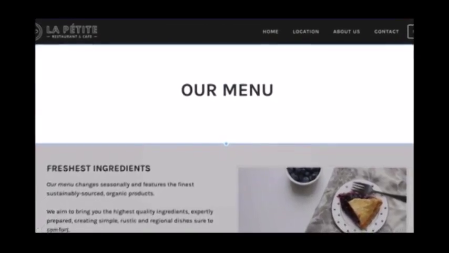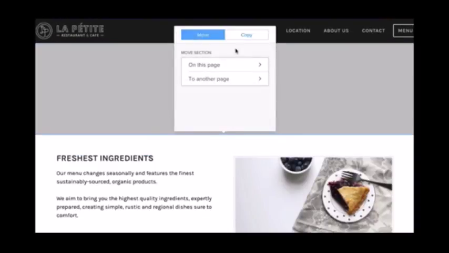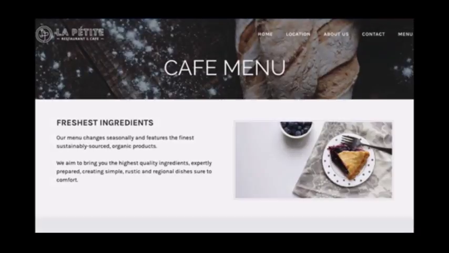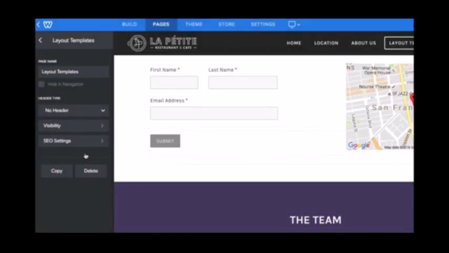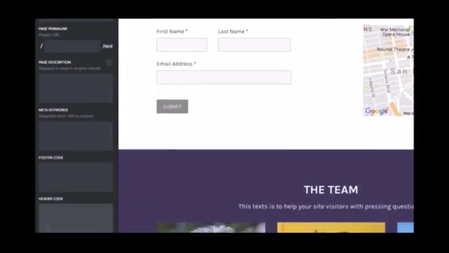It's worth noting, if you've created a layout you love, you can use it again. Just copy it to another page. Or if you'd like, you can create a secret page where your templates live. Just make sure to keep it hidden from visitors and search engines.